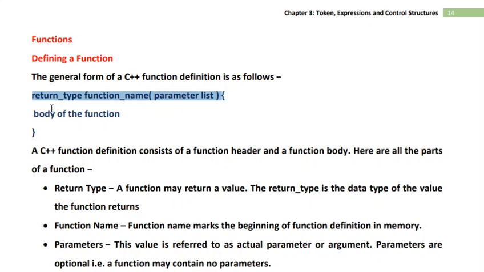So return type, function name, and parameter list, followed by a semicolon. Now you may have a parameter list, you may not have a parameter list. The return type may be of any type, but if you do not specify the return type, by default it will return integer.